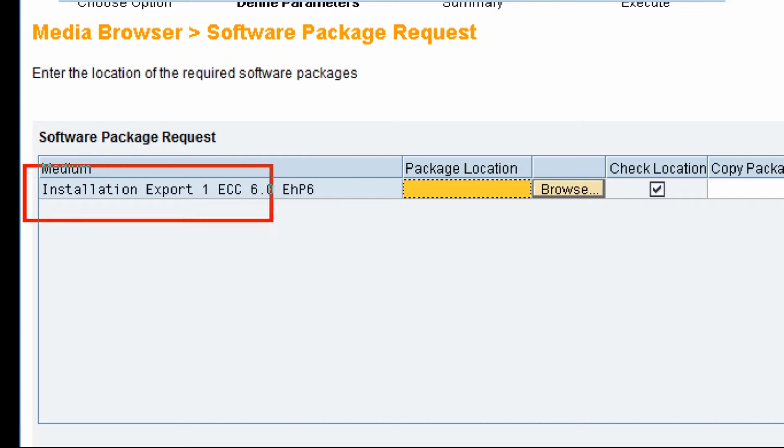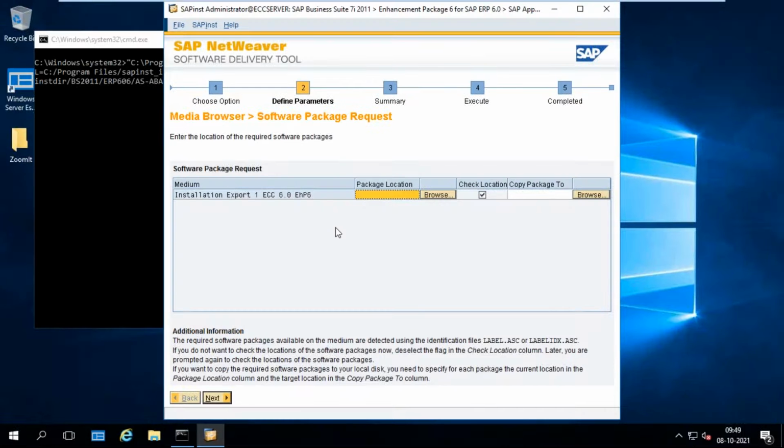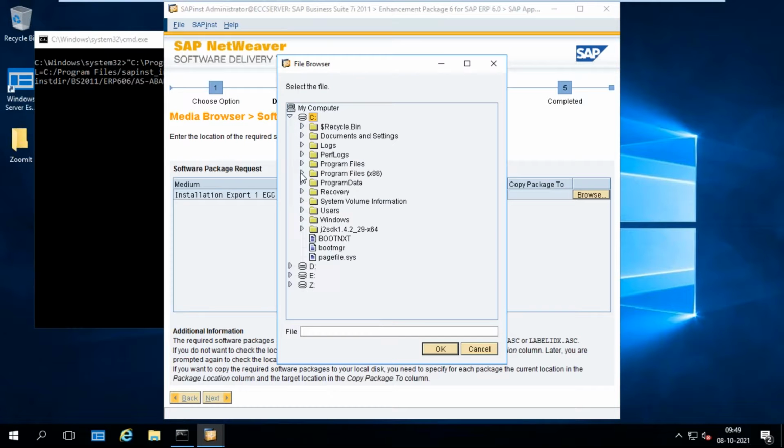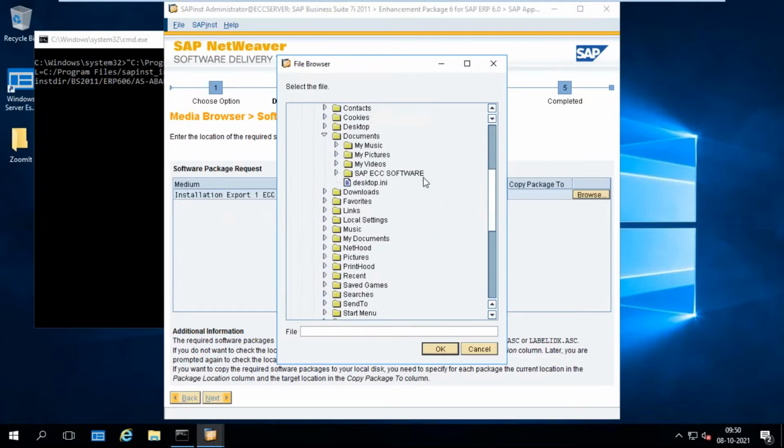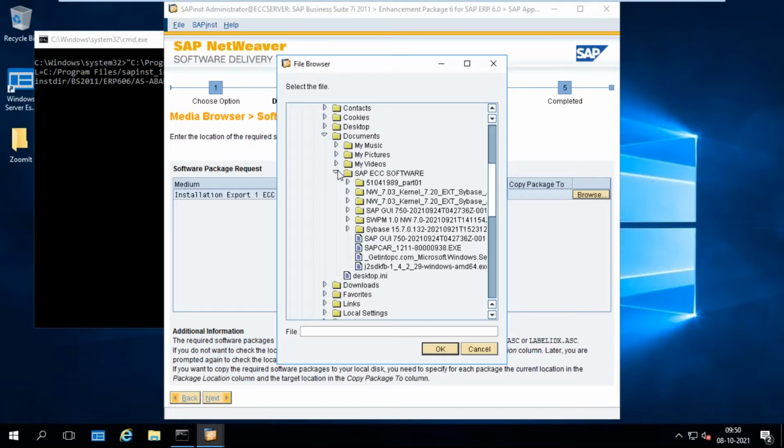Observe here, installation export one. We have two exports. So first we need to select the export one. Click on browse, C drive, users, administrator, documents. I copied in documents. That is the reason every time I need to go to that location. Any location, even you can copy paste here in the desktop also.